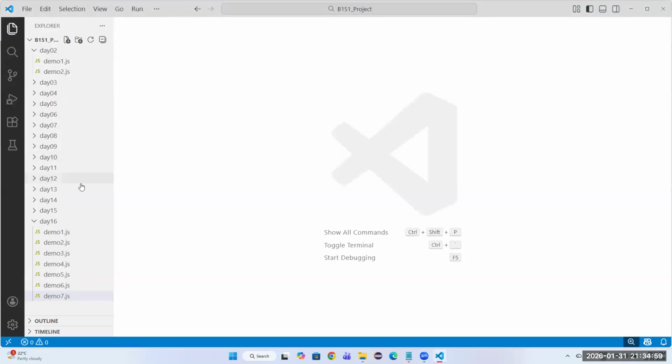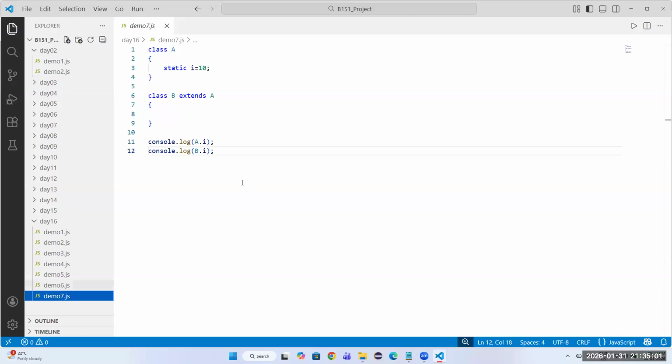So any modification done in class A for the static will naturally reflect immediately in B also, but not in the object. Instance means what? Every object will have its own copy, isn't it? Yes, sir.